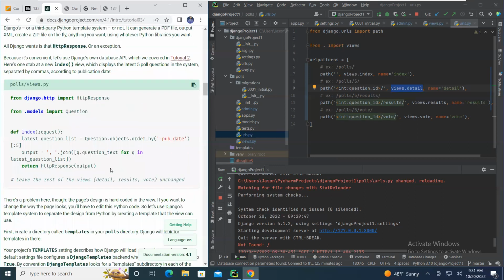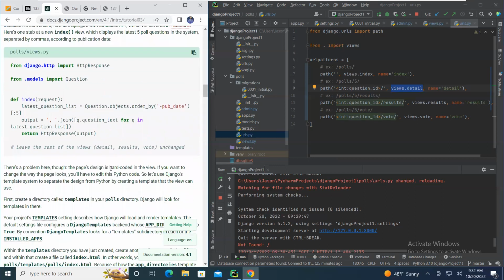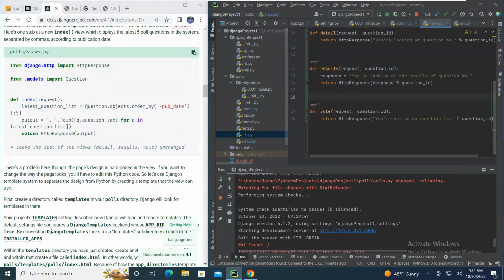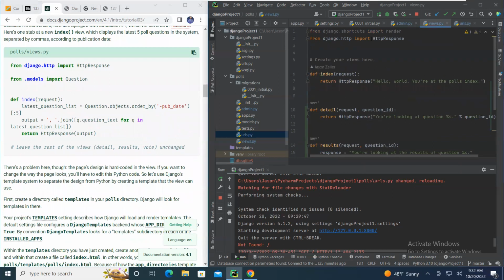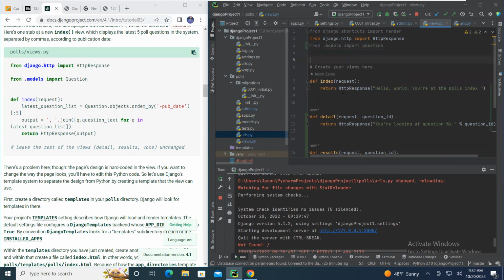Okay, so now we're going to do something more fancy than just straight HTTP responses. So if we go back to our views, and up at the top, we have our HTTP response. We need to import our models. So from .models, import our Question. And then down in our index, where it says hello world, you're at the polls index, we're going to modify that a little bit. Actually, I'm going to give us another line here.